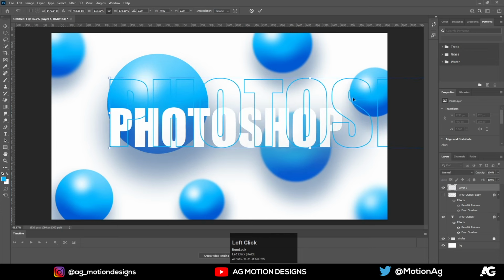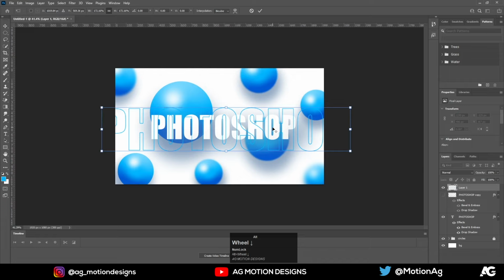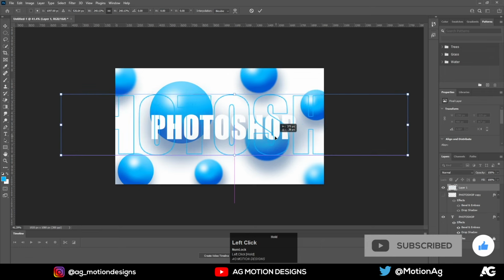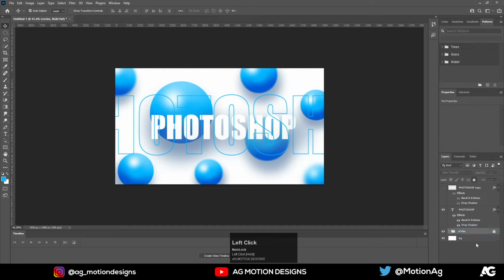and just increase this size by holding Alt and using the middle scroll button. You can scroll, zoom in, zoom out. Just adjust this, hit OK. And move this over here, not here.